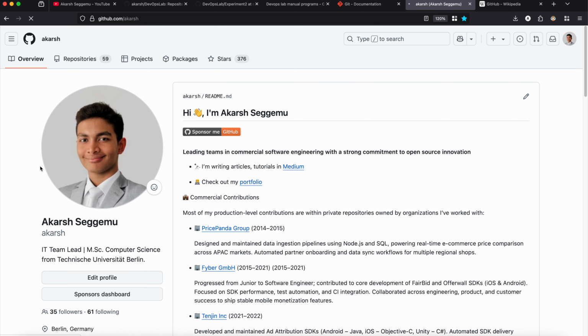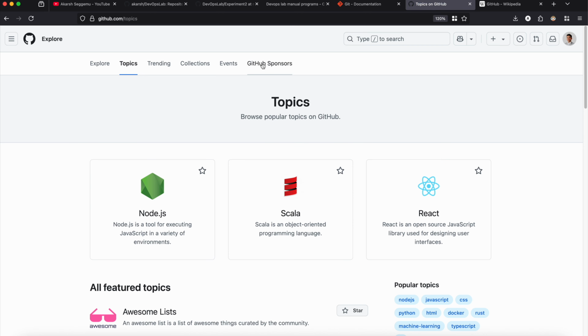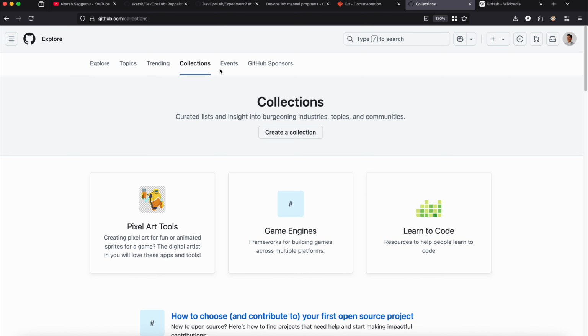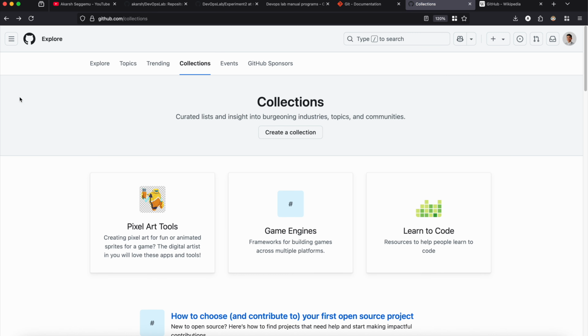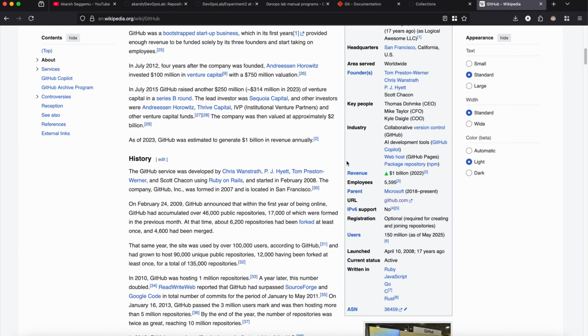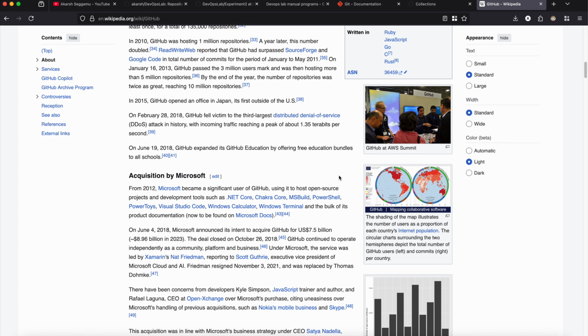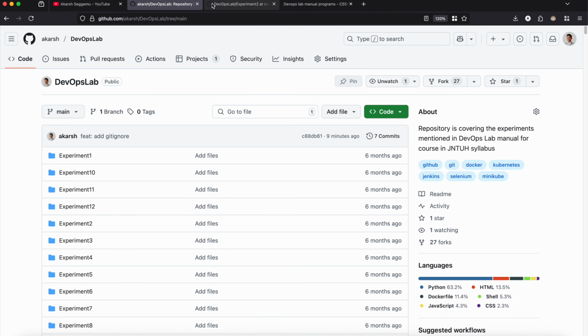If I click on explore, I could find out about different topics. What are the topics that are now trending, and what are the different collections that are present? Are there any events? And there are different things. So I recommend just exploring the github.com website and referring to Wikipedia if you'd like to understand the history behind GitHub. Okay, then let me go back to experiment 2.